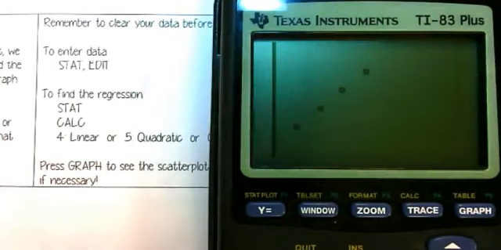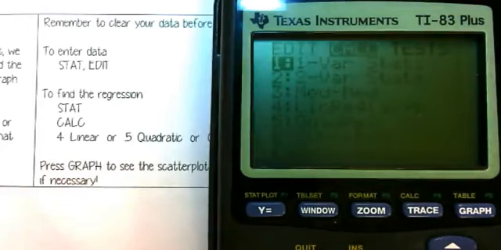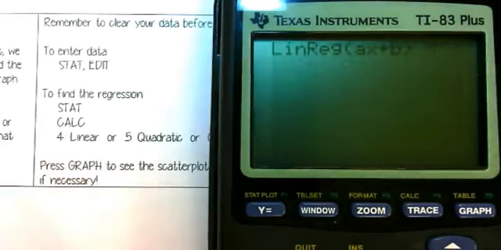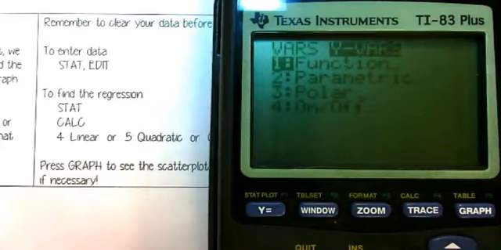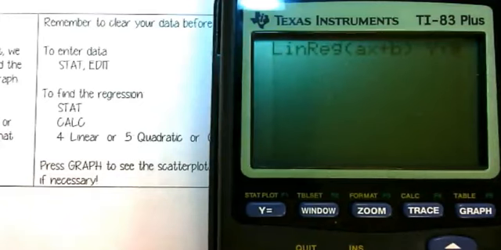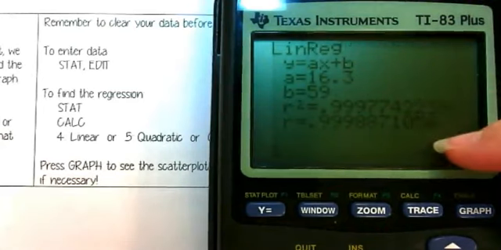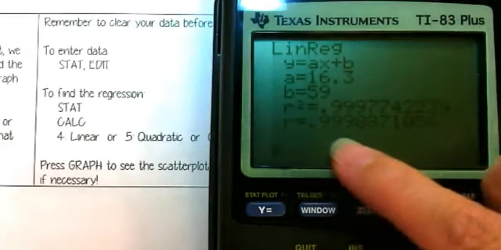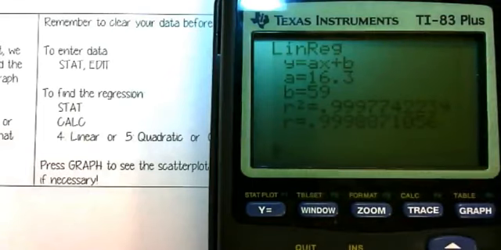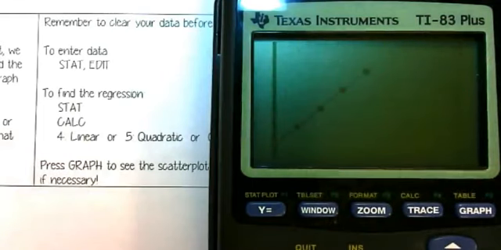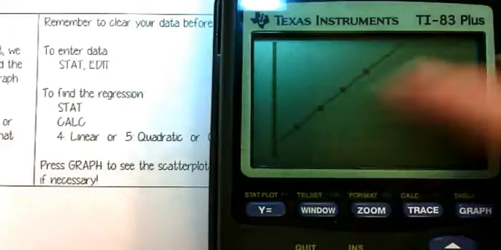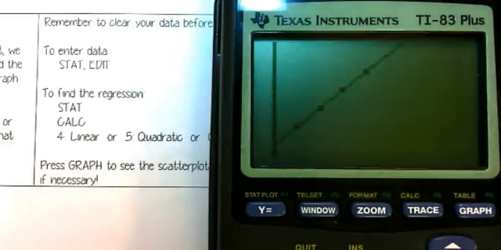So if you want to do the regression, you're going to press Stat. You're going to move over to Calc. If you want linear regression, you're going to press 4. And then this is where we did Vars, Y Vars, 1, 1. Hit enter, and then you'll get your y equals mx plus b. And this R value is very good on this one. If you hit graph, then you can see the scatter plot with your line going through it.